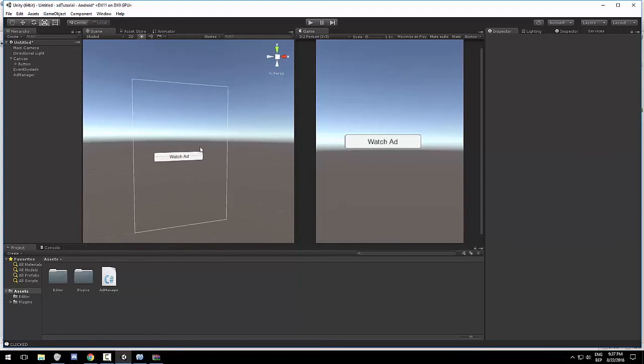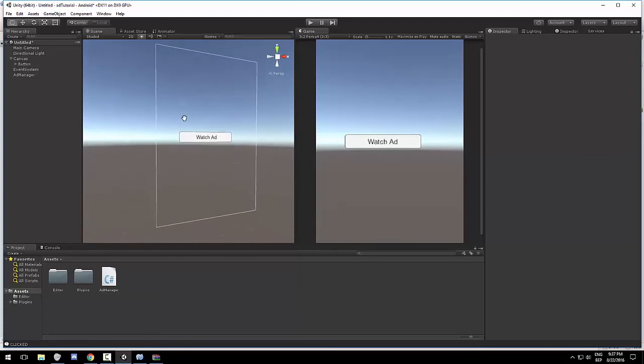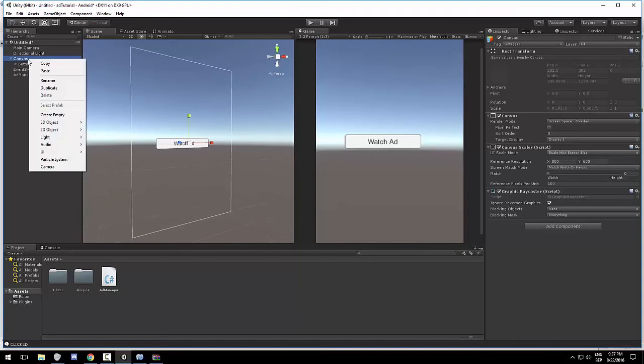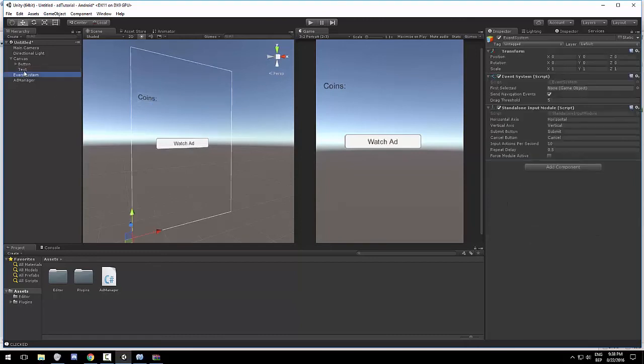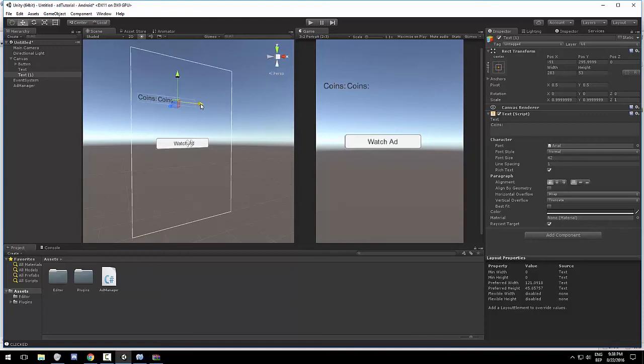Now for a way to know if our coins will be awarded to us, we're going to make a text box where the coins will be displayed. So inside our canvas, go right mouse, UI, text, and we move it up a little. And we put in coins, our size a little bigger. Now we copy this, move it up, and we delete it, and we rename it to coins.